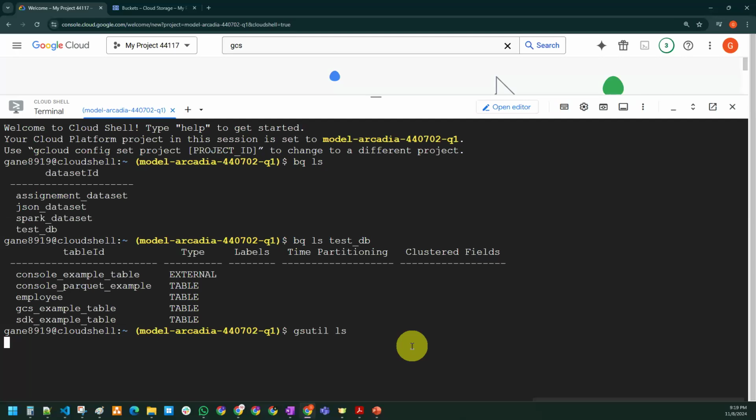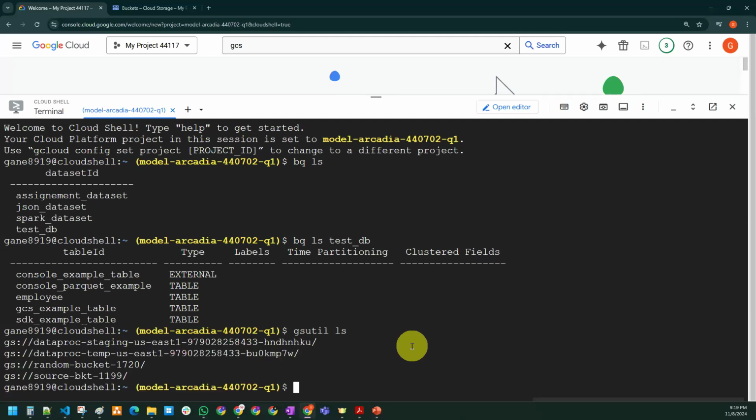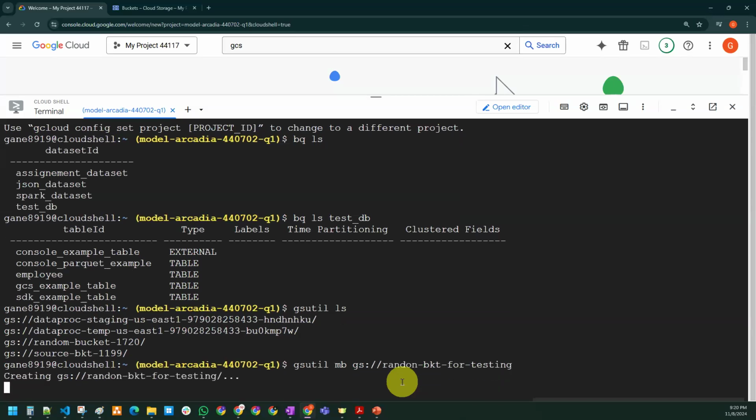The moment you list out all the buckets, you will be able to see this many buckets are there. Just now we have created one of the buckets using the console. You can also create a bucket using the Cloud Shell. gsutil mb, and the bucket name, you can give a random bucket name. So I'm going to say random bucket for testing. I'm mentioning it for testing. So I'm just hitting enter so that this time it creates a new bucket.